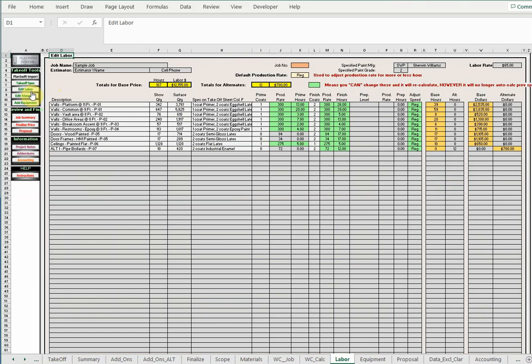That will take us to the Edit Labor page, where we can now specify the speed at which this job is to be done. Right here on K5, we have the box that identifies this is going to be using production rates at regular speed. Now you'll notice here I have my prime hours. We got 13 hours for primer. We have 26 hours for finish, for a grand total of, over here in column T, 39 hours for this project.